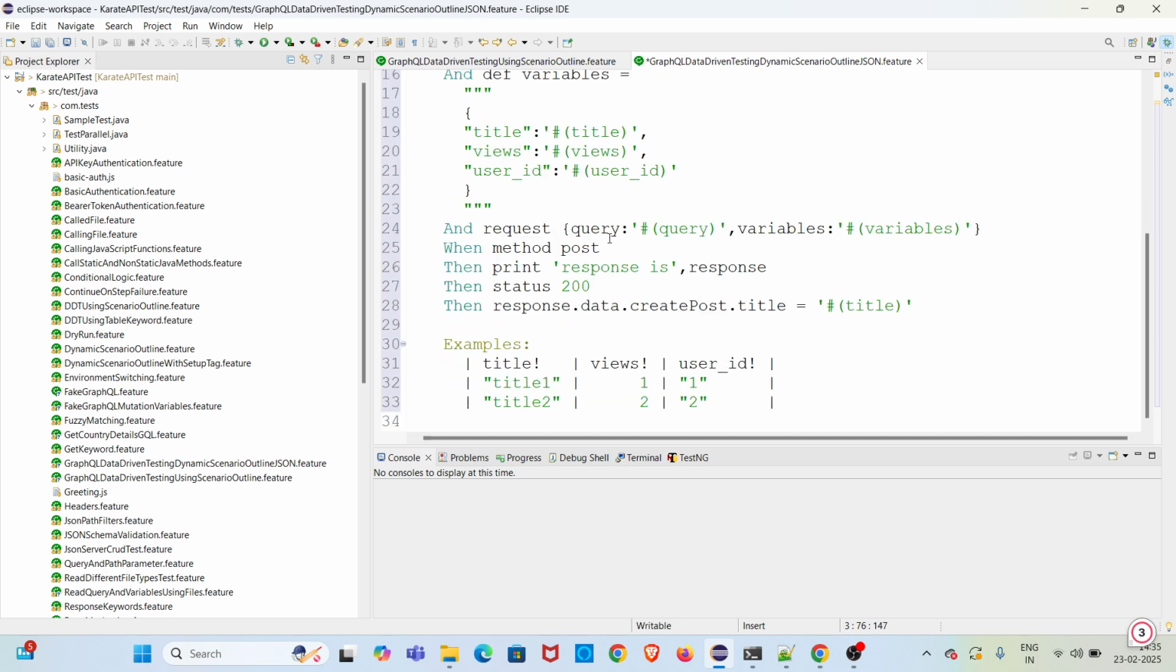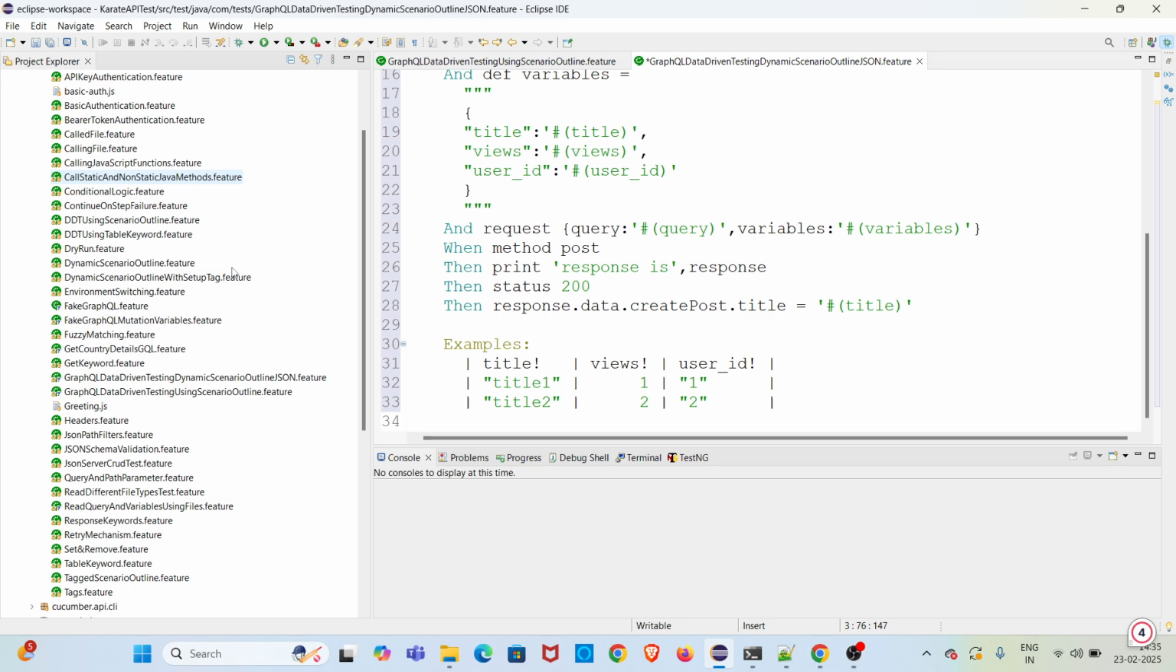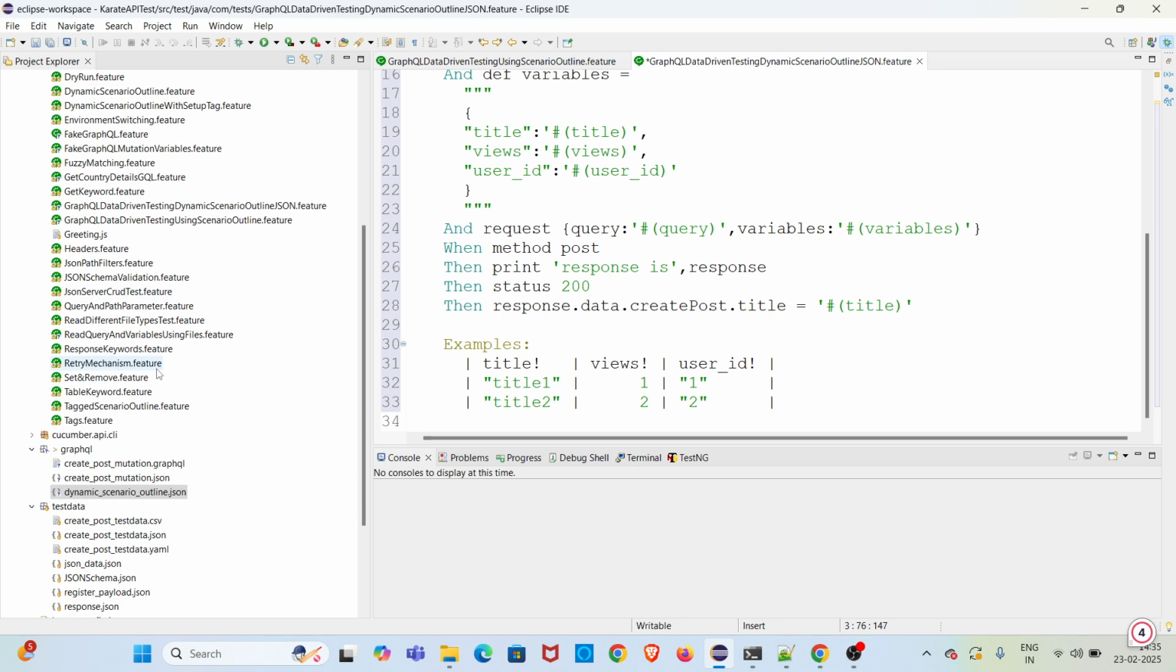Now we have to pass the value of variables from a JSON file. So we will be referring to that JSON file in the examples section. I have created one JSON file. Its name is dynamic_scenario_outline.json. It's created under GraphQL under the classpath.